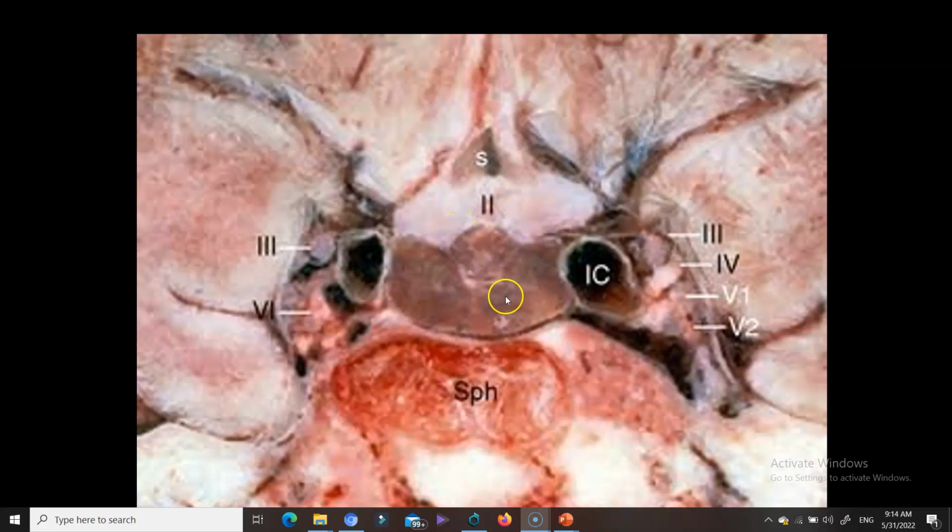Another view, a cadaveric coronal view: pituitary gland, optic chiasm, pituitary stalk, cavernous sinus, internal carotid, sphenoid sinus. Again, the sphenoid sinus, with the floor of the sella bulging into the sphenoid sinus. Laterally, the pituitary gland has a single layer of endosteum separating it from the cavernous sinus. Superiorly, the diaphragma sellae and the optic chiasm.